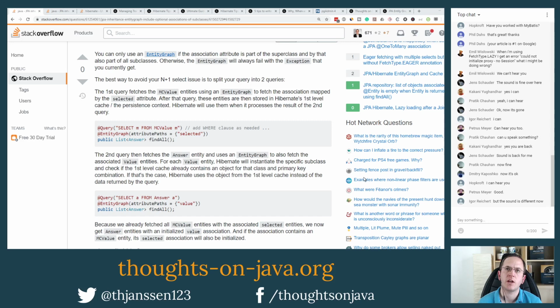So there are two things that you could do. Well, no, there's basically one thing you can do. If you really need that association, then you need to do a join fetch or an entity graph to initialize the association when you load your entity.